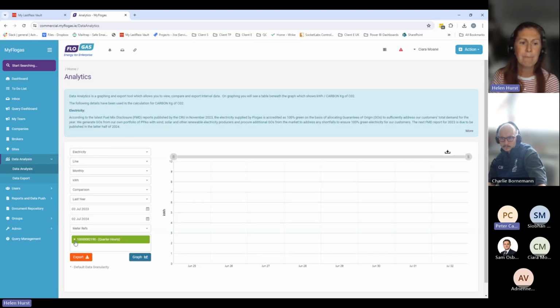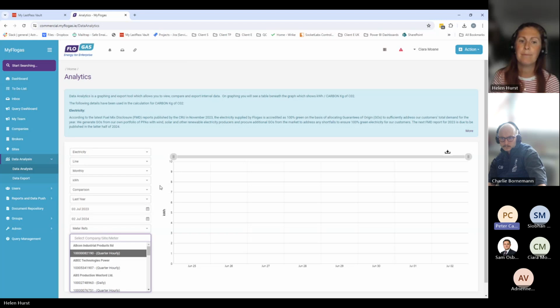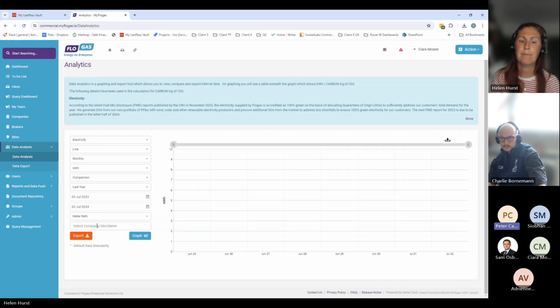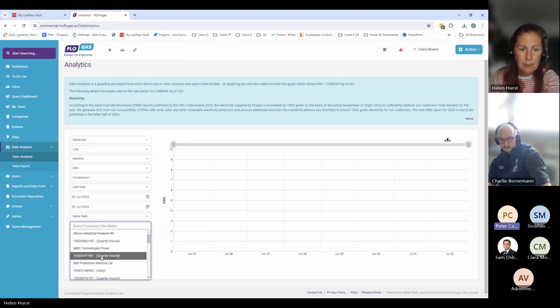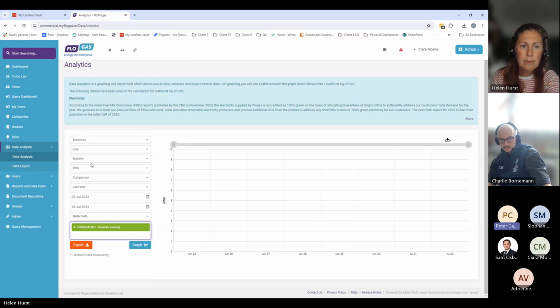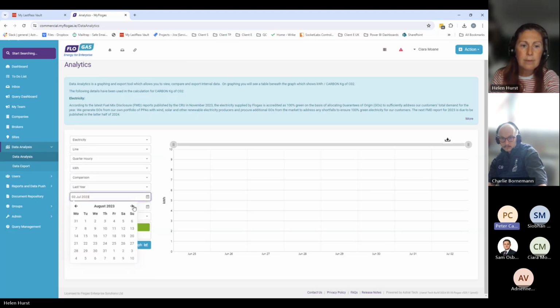Helen, just one quick thing on the Digrin, just to clarify that they will have access only after Digrin themselves are registered on the portal. Yeah, Digrin have no users at the moment. Exactly. So while they're set up as a broker with those companies, until they themselves are actually registered, they won't have access.